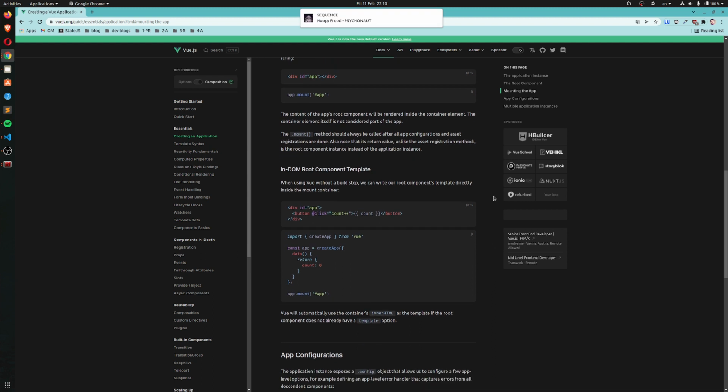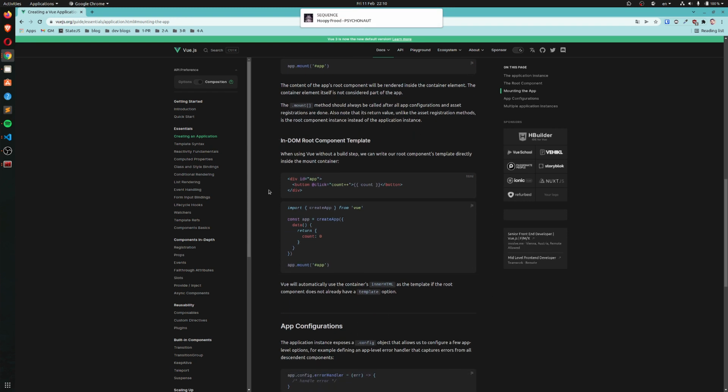Why? Okay, well, let's go with this. In DOM root component template, I guess you know what the DOM is, right? It's the document object model. It represents the tree of elements that make up an HTML. In DOM root component template, when using Vue without a build step, we can write our root component's template directly inside the mount container.